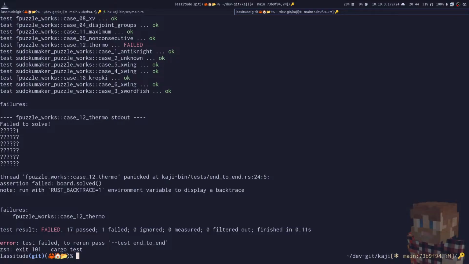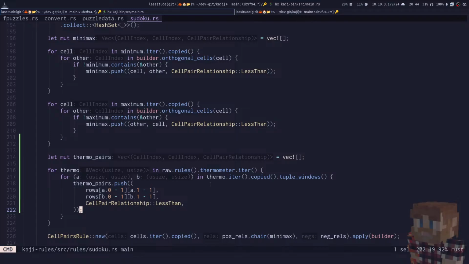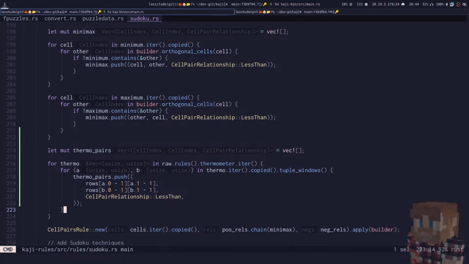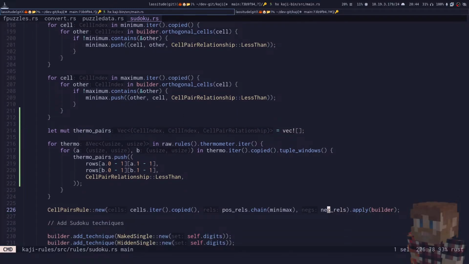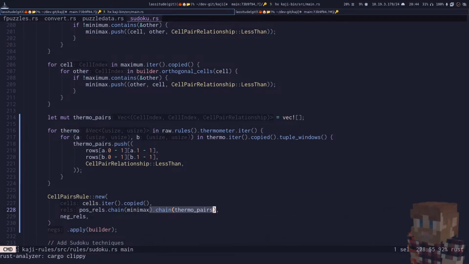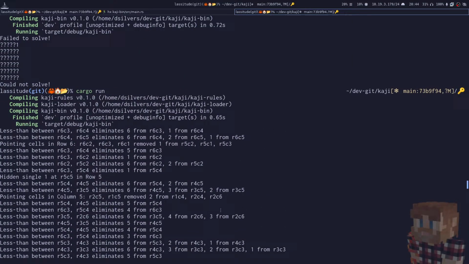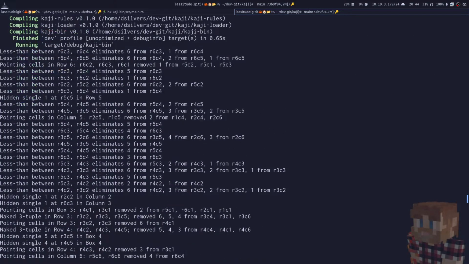So it didn't work. So let's actually just have a look and see what's happening. So we're failing to solve. Well, realistically, I haven't actually included the thermo pairs into the cell pair rule. So chain thermo pairs. Ooh, we panicked. That is less than handy. We panicked at pointing. Something went wrong collecting regions. So we've done something very strange here that we're going to have to track through. Oh, that does not please me.